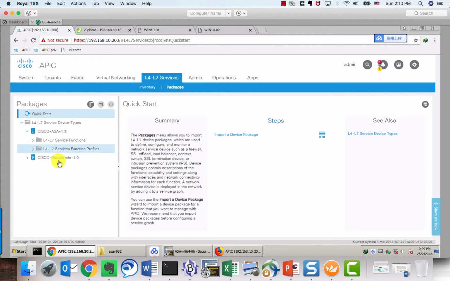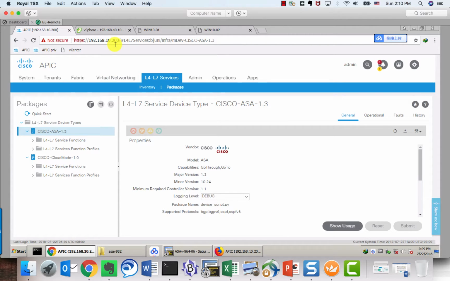After you upload the device package, you're going to see the device package over here, which is the ASA 3.1. The cloud mode is used for integration with the function and the service device on the cloud. But here, we just do on-premise, which means the ASAv running on the on-premise vCenter. Okay. So after you upload the device package, you need to go back to the tenant.